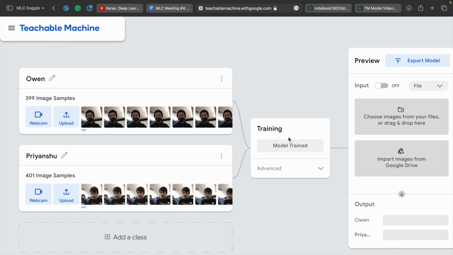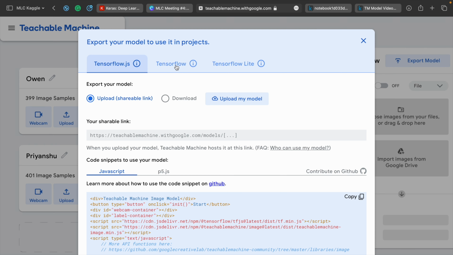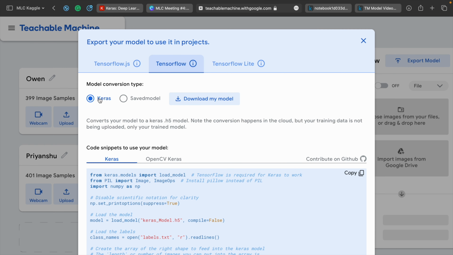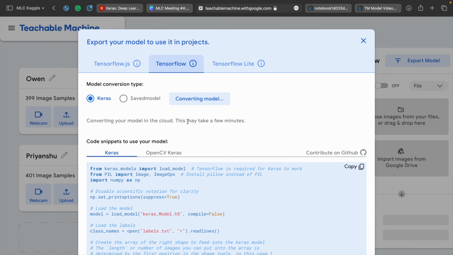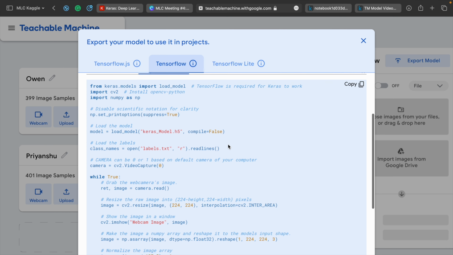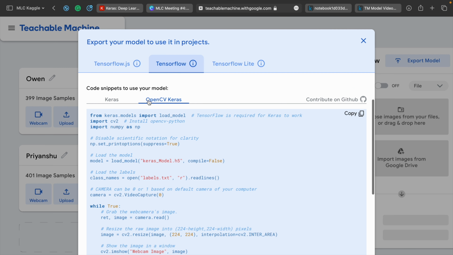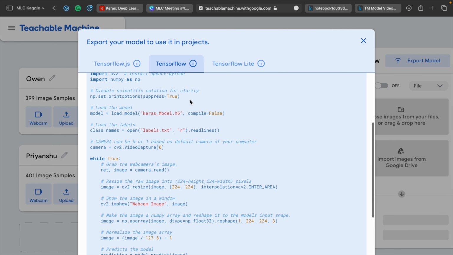Okay, once your model is trained, we can export it. So click Export Model, click TensorFlow, make sure Keras is enabled here, and you can click Download My Model. Also, you might see a code snippet here, so we'll be using something similar to the OpenCV Keras code snippet, however we'll modify it to make it work in Kaggle.